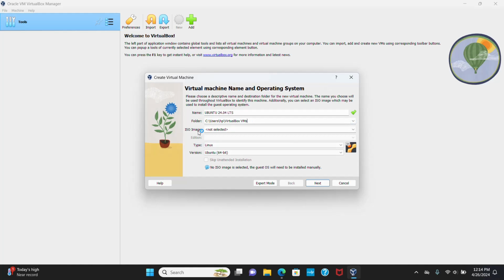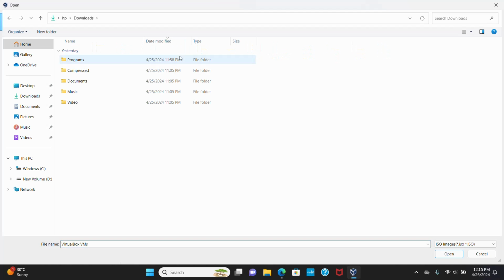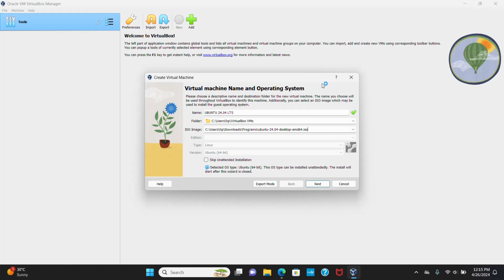And then select the ISO image. Click on this drop down icon and then select other option. Now navigate to the folder where the ISO image is, and then select the ISO file. Open. Okay. Skip this unattended installation and then click on next.